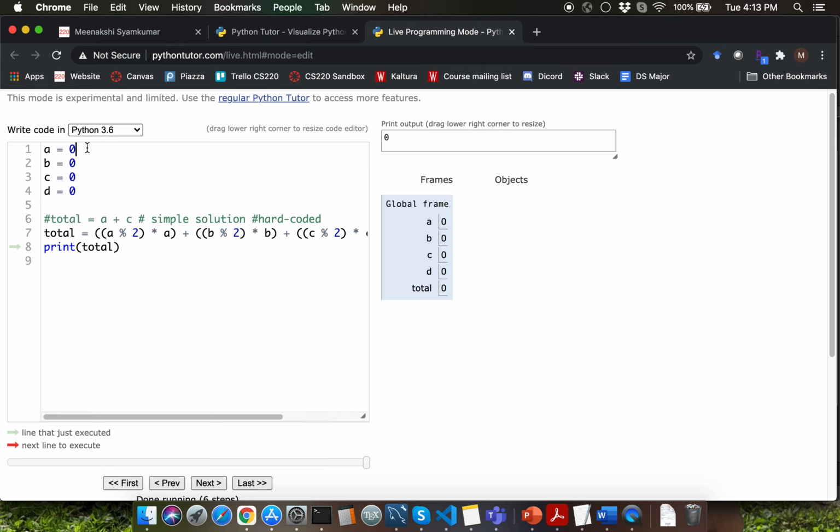What if I throw in an odd number? So we are getting 1 as the output, that's good. What if I change b to 2? That's still giving me 1, that's good. What if I change c to 5? That's giving me 6, which is perfect. And if I change d to 8, it is still giving me a 6. Looks like our program here is working.